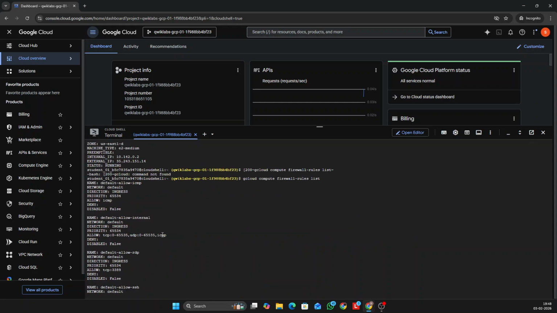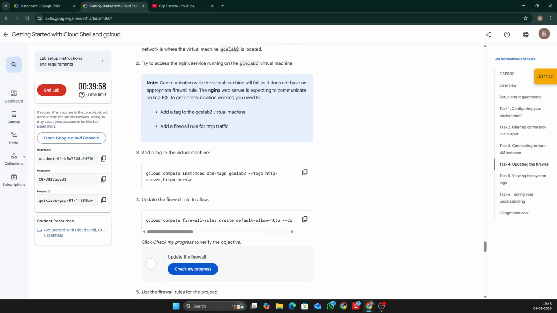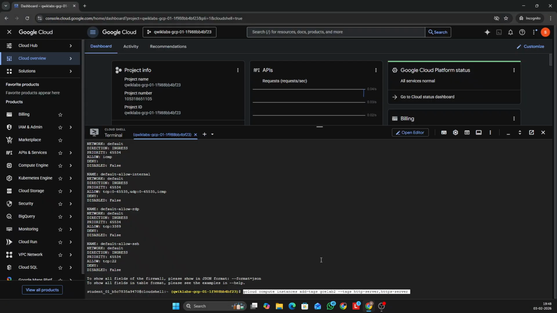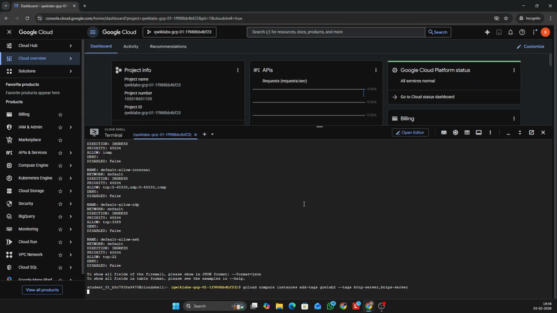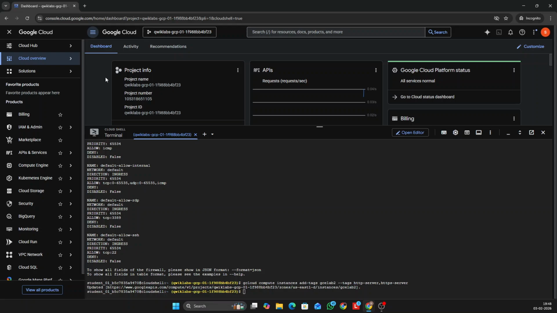Now this will give all the list of the firewall rules. Now scroll down a little bit. You will get another command in point number 3. Copy this command from point number 3 of task number 4, paste it here and hit enter. Now just wait for some time. And yeah, this is updating, and done.